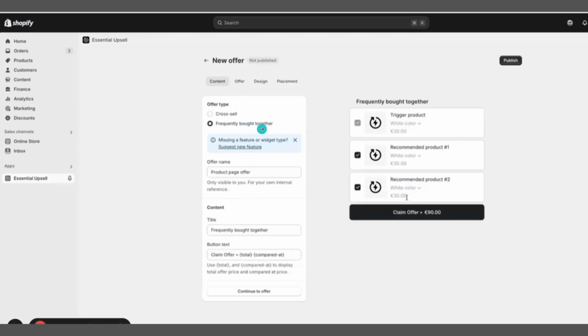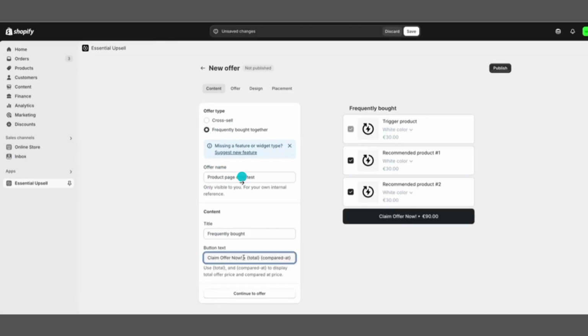Set your trigger and products. Decide when the offer should appear, on all products, specific products, or certain collections. Then choose the exact items to upsell. Aim for products that genuinely add value and make sense with what the customer is viewing. Keep the number of suggestions focused so it's easy to decide.